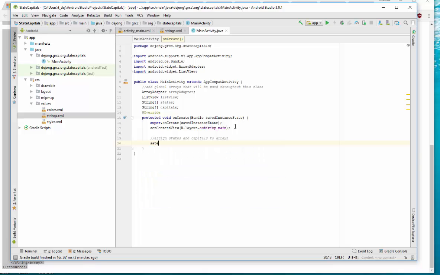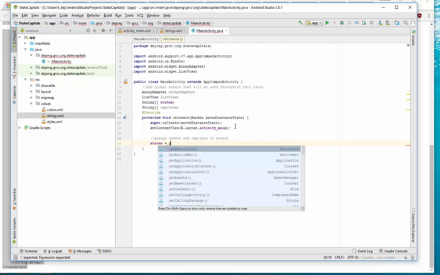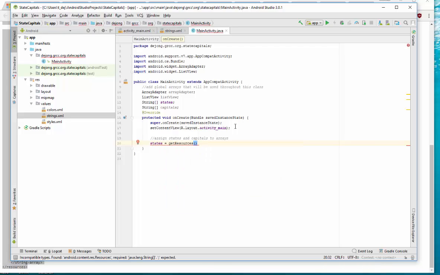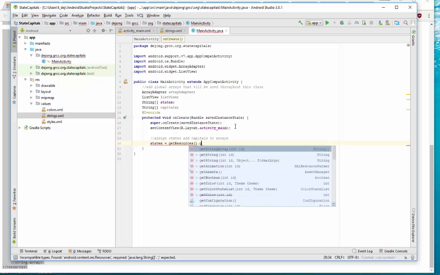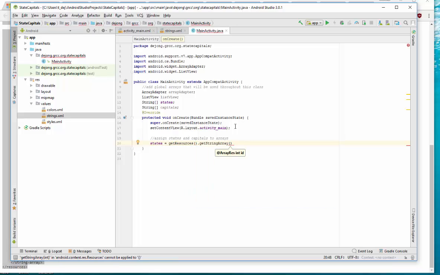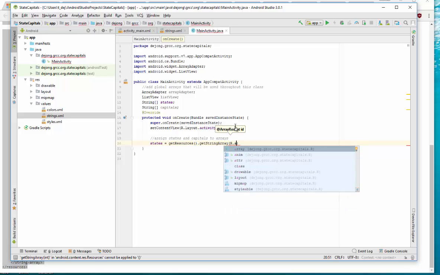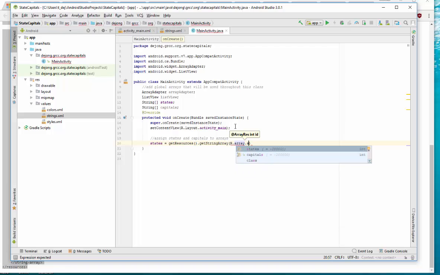We're going to say states is equal to, and we're going to get resources, and get string. Did something funny. Let's see, right here, get resources dot get array, silly me. Every once in a while I do silly things like that. And we're going to do an R dot array dot, here it is, states. What that does is it goes into our strings right here.